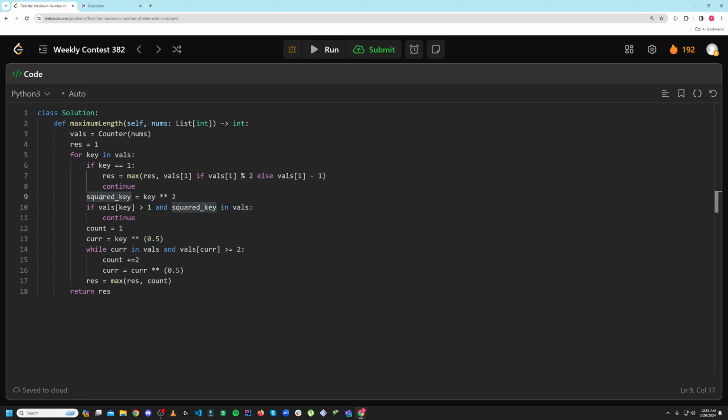So you just check, for every single key, does a squared key exist? And if the squared key exists and you have more than 1 of the key, that means this key will never be the best solution. So we don't even have to build a pyramid with that. We can just skip until we get to the good key. Then, once we get to a valid top of the pyramid, we say our count is 1, and we keep trying to square root our key and keep checking, does that square root exist, and do we have 2 of them? If we do, let's add 2 more to our current count, and keep taking the square root until we run out of square roots. Then finally, we get a count of this whole pyramid that we made, and just maximize our result. So, pretty easy.